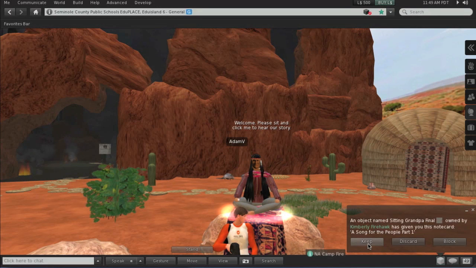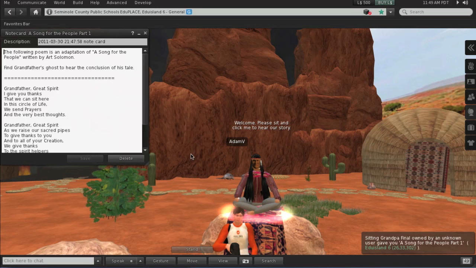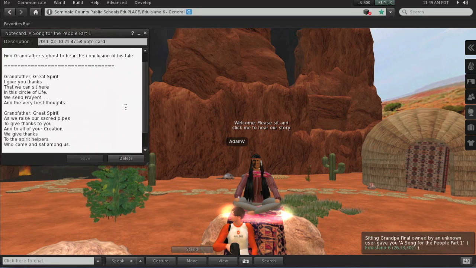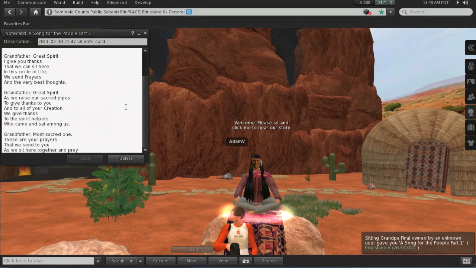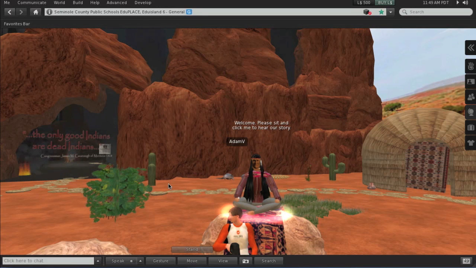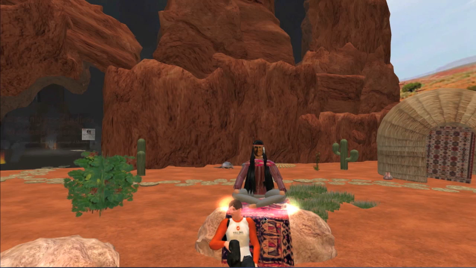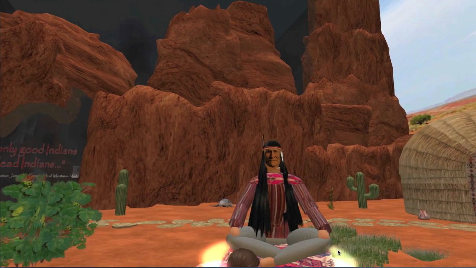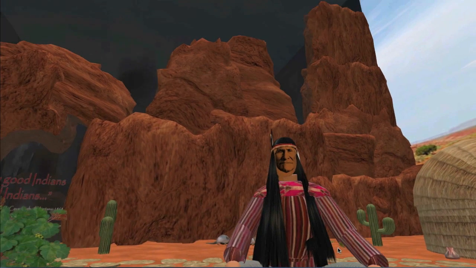I give you thanks that we can sit here in this circle of life. We send prayers. Pipes to give thanks to you and all of your creation. We give thanks to the spirit helpers who came and sat among us. Grandfather, most sacred one, these are your prayers that we send to you as we sit here together and pray.